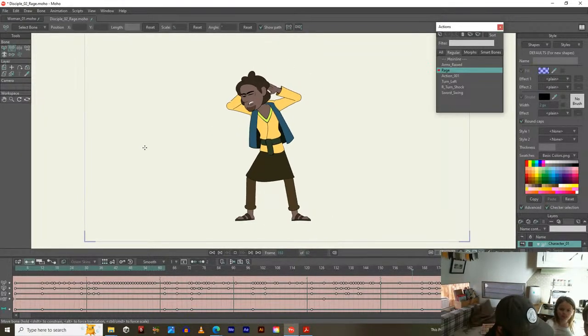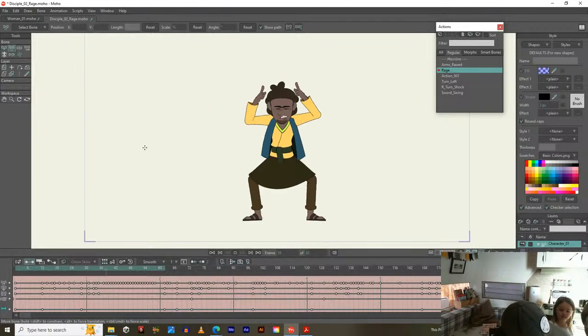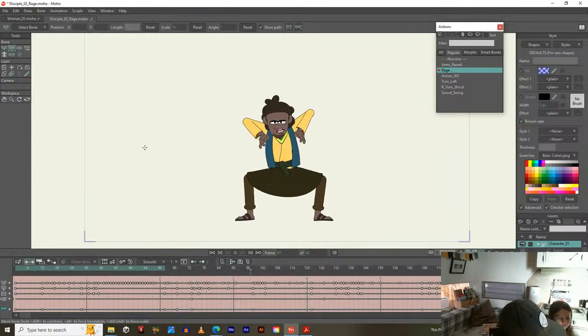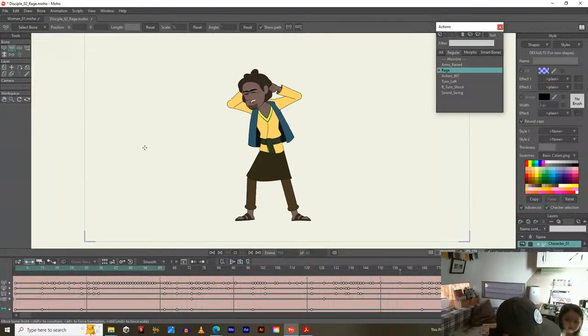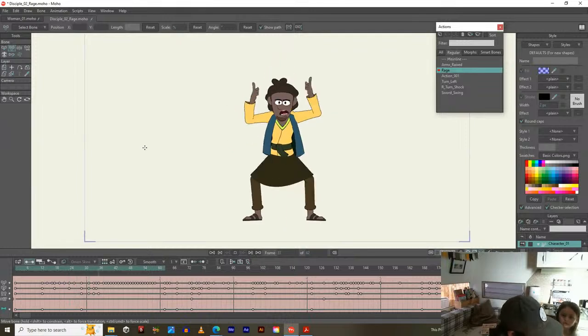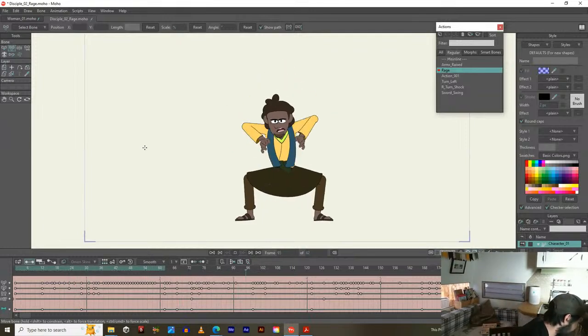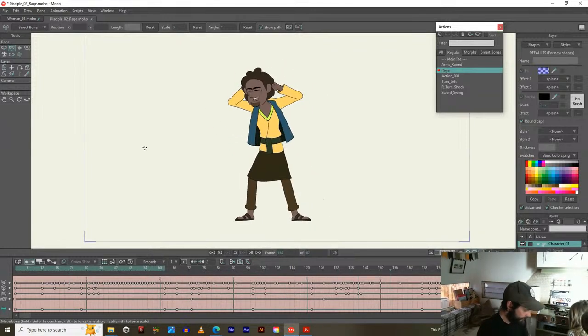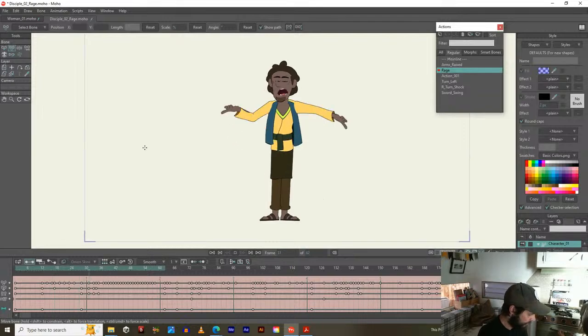Wait, where's my water? Oh, it's out there. Outside? It's not in here. It's not outside, but it is. It's not inside there. It's in the garage.